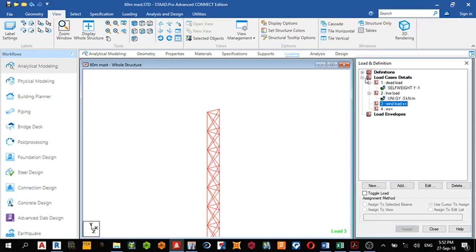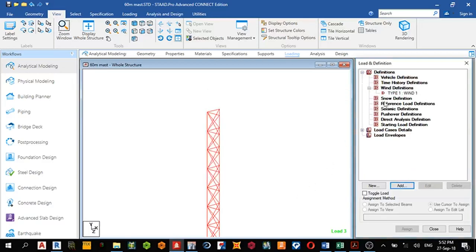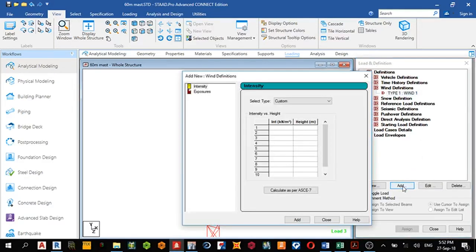Before I add wind load, I have to create definitions. Come here, click this plus sign, then wind definitions. Click add, give it any name you want, Wind 1, okay, close. Under this type 1, click it, add. Now we have calculate as per ASCE 7. You can also calculate like that, but I want to calculate according to the BS code.